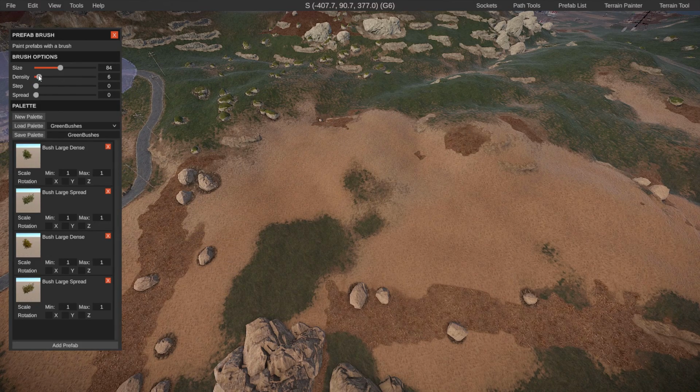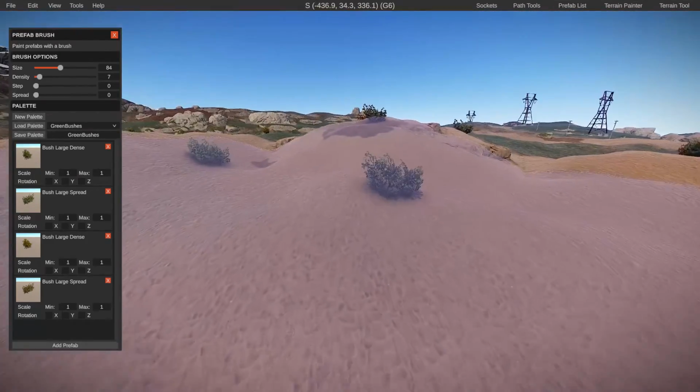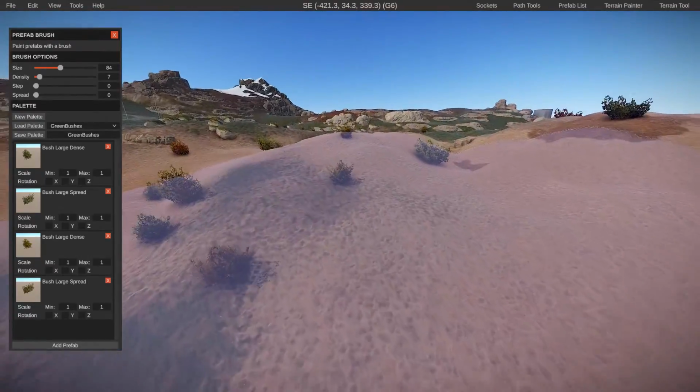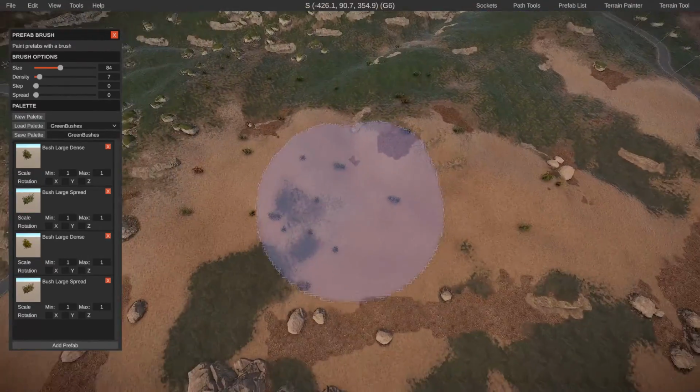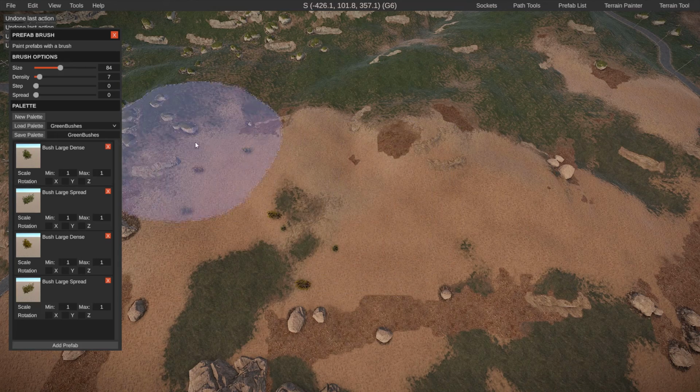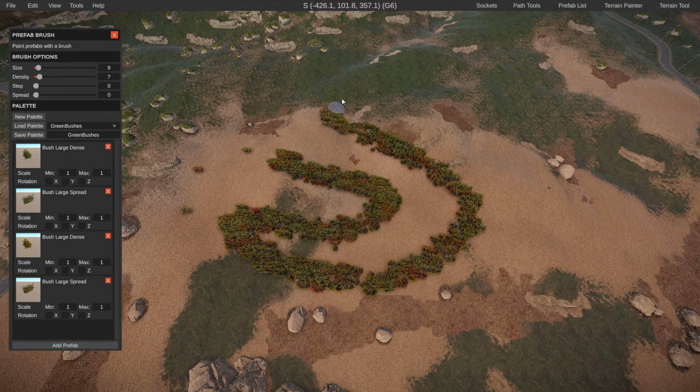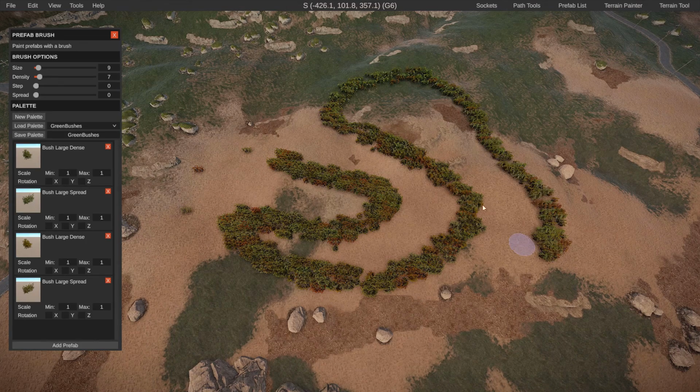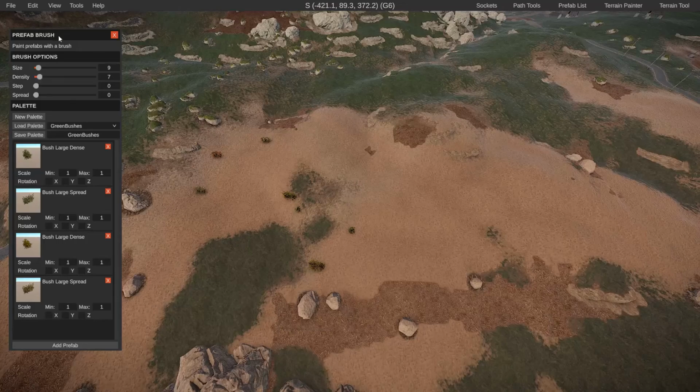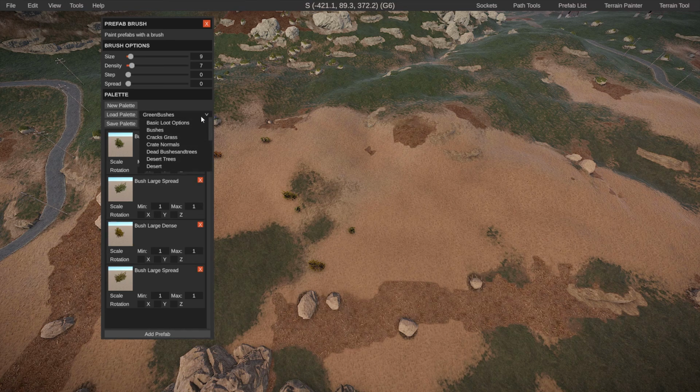So you can turn up the density, and as you can tell, it paints on a ton of brushes. So I normally just do the tap method, and it spawns a few at a time. Of course, the larger the size of the brush, the more the spread's going to be with the prefabs. The smaller, the tighter. As you can tell, they get really dense whenever it has a 7 density on a 9 brush size.